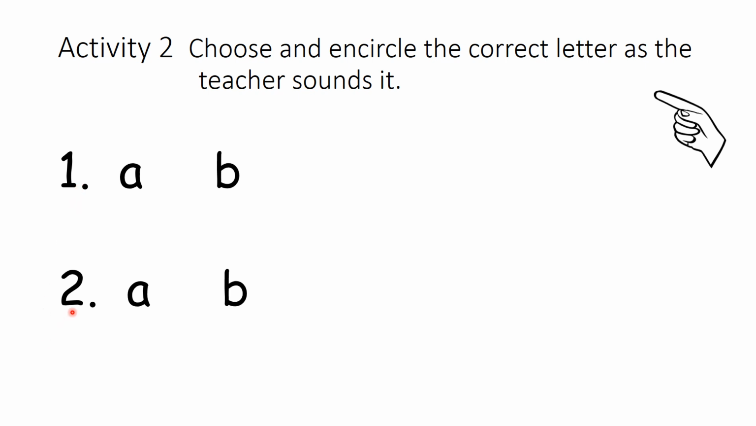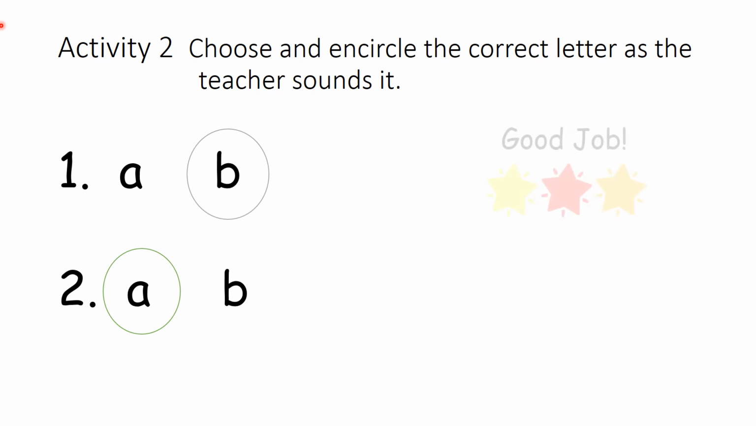Number 2, the sound is A. Encircle it now. Alright, let's check. So number 1, the answer is letter B. It sounds as B. Number 2, letter A. Sound is A. Okay, if you're correct, then good job. Stars for you.